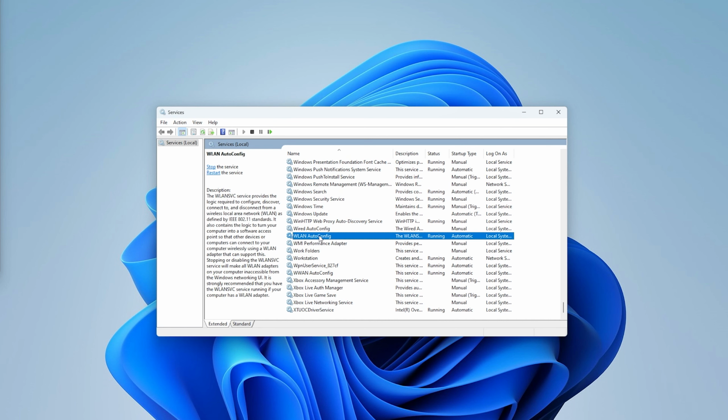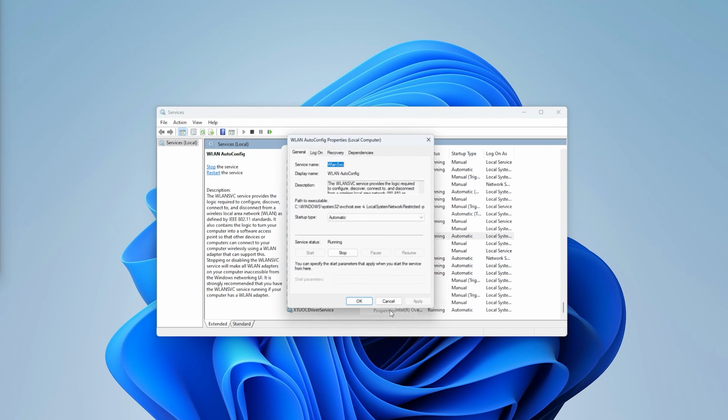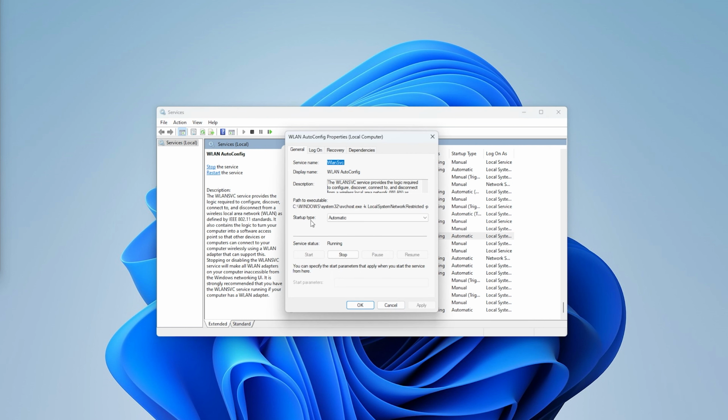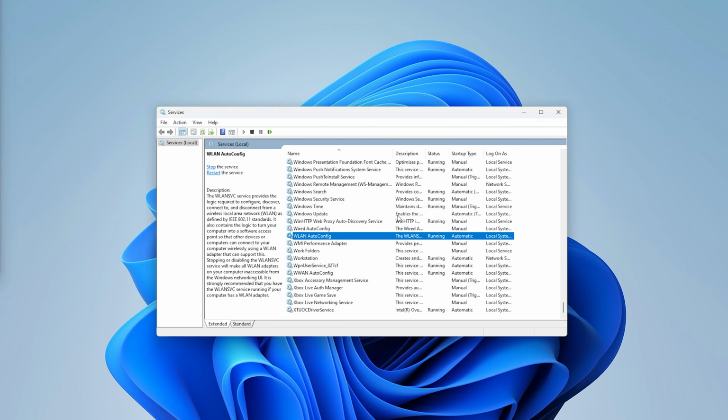What we will look for is the WLAN AutoConfig. This should be running and it should be on automatic. If it isn't running for you, simply press it and press start. You can also stop the service and from here start it again. If it isn't on automatic, head down to properties and select the startup type as automatic. Then press apply, press OK, and that should be it. Now let's head to the next step.